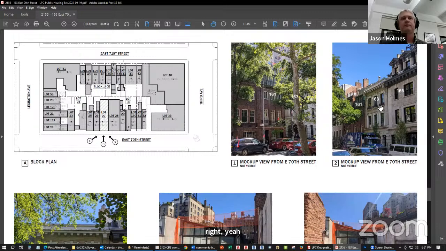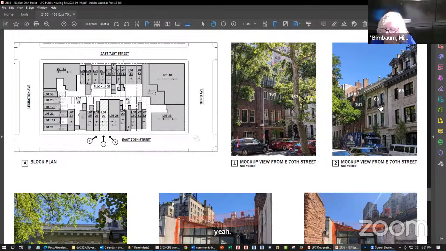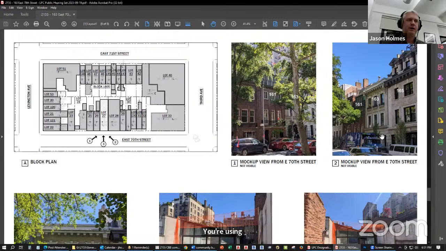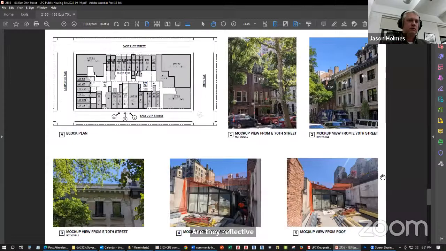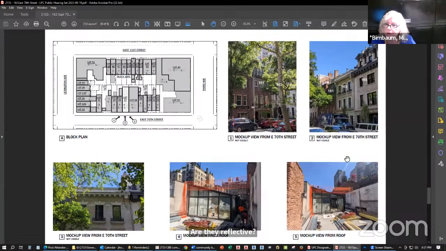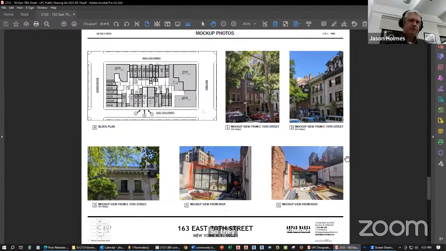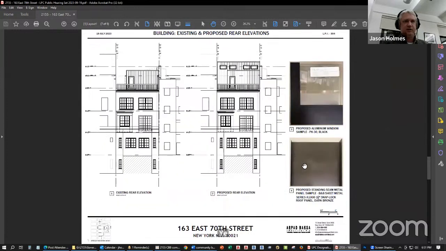Okay. Now you're using aluminum panels. Are they reflective? No, they're dark. They're painted a dark color, like a bronze color. So they're painted aluminum. Yes. It's this color here in the lower right of this slide.